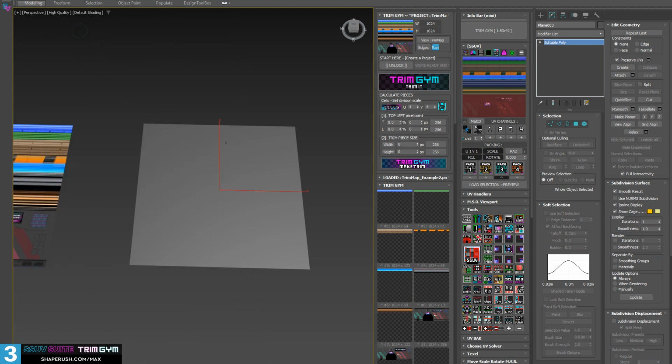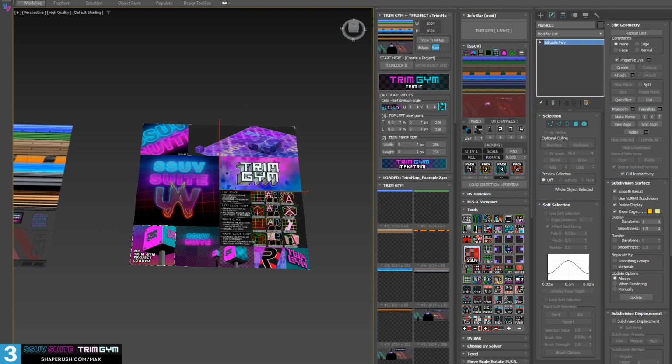Where is this thing? We have to go get it. There we go. One second, I'm still working here. Right there. You can drag and drop that right into the viewport. That is the wrong one.